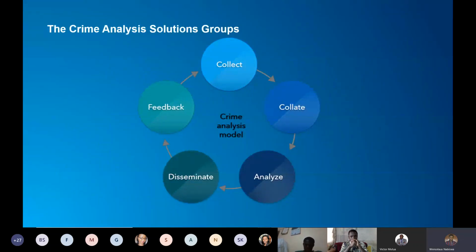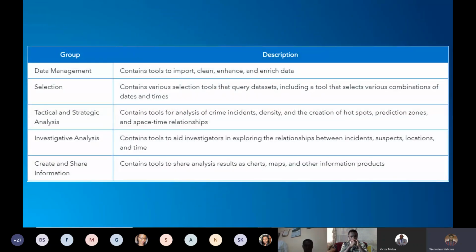So the solutions group basically helps you to collect data, analyze, disseminate functionalities, and then get the feedback. And this is a continuous cycle. And we're going to be looking at that in our demonstration as well. It's a continuous cycle which you'll be doing back to back. All right. So these are some of the groups and some of the explanations.